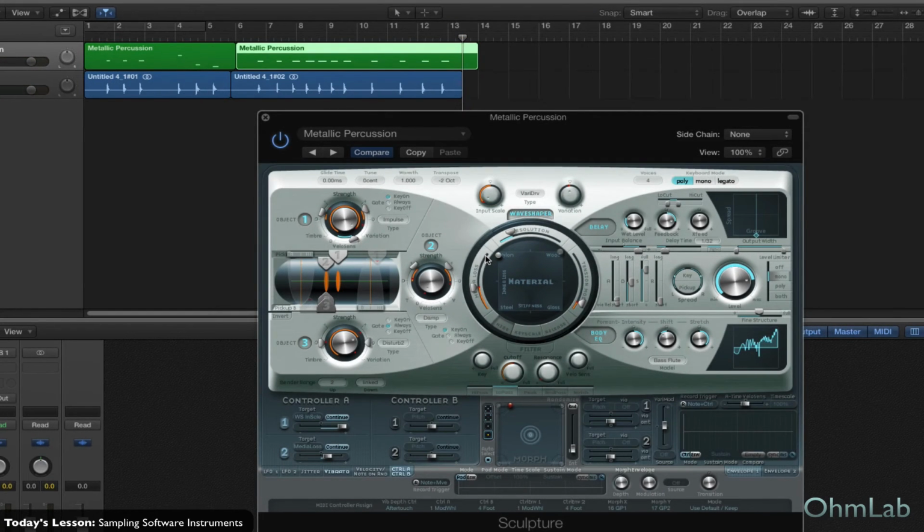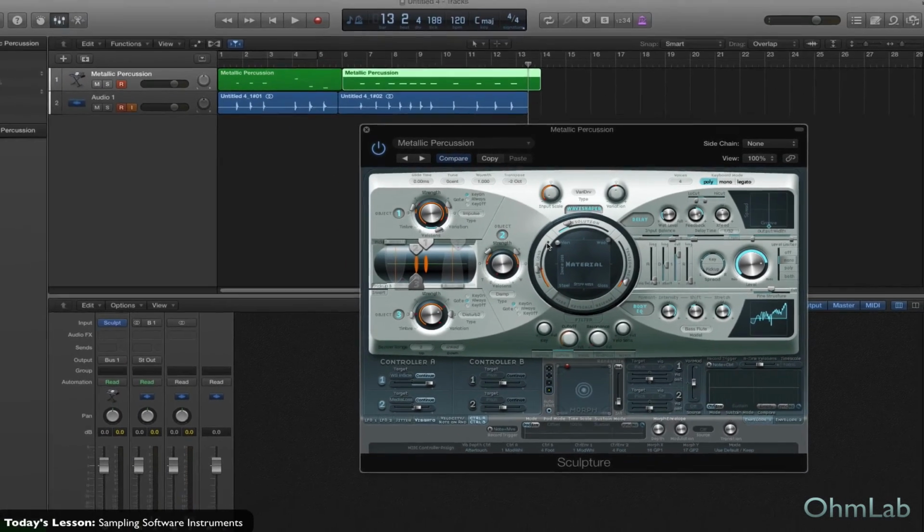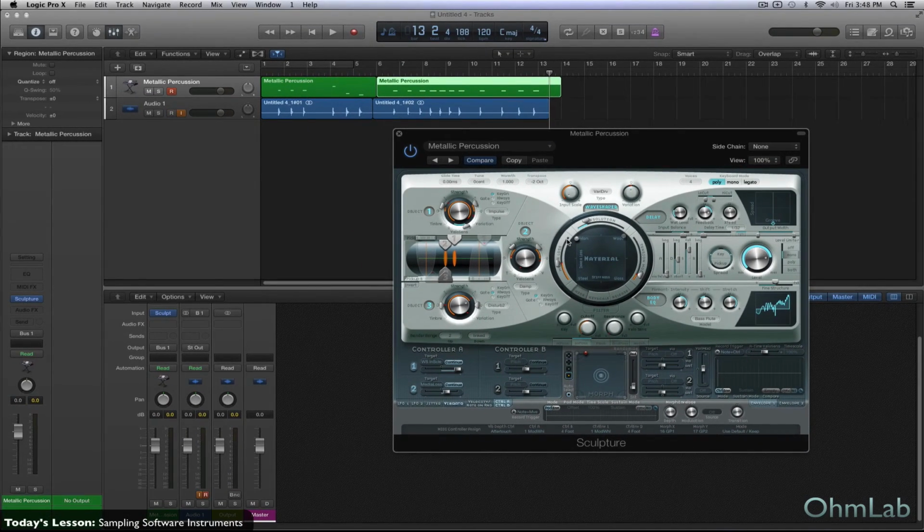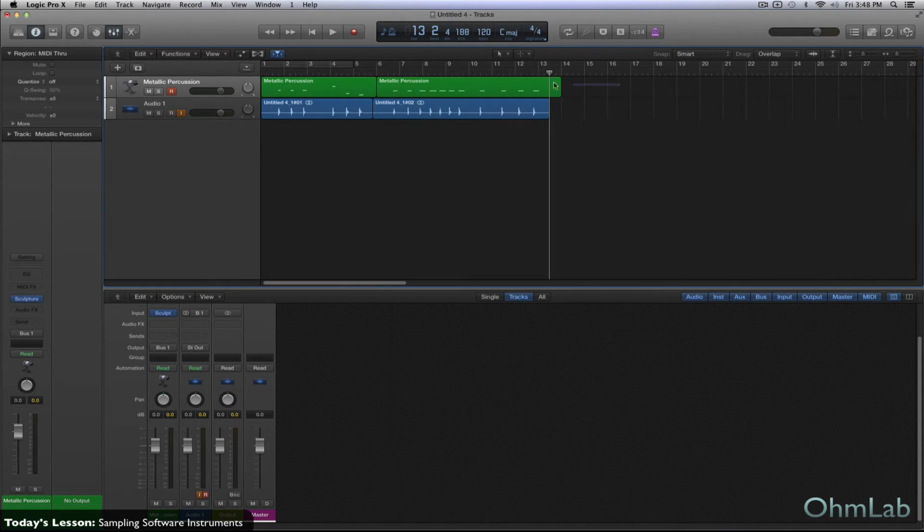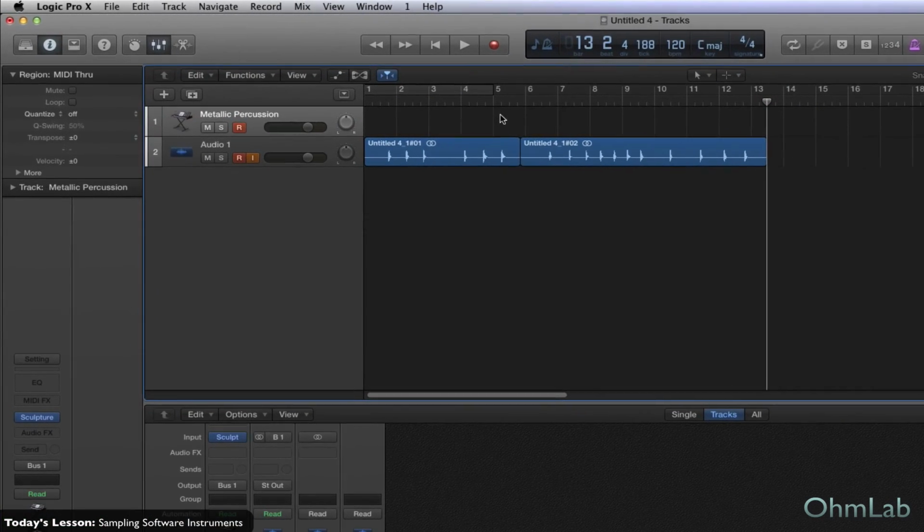Okay, so we just, or I guess we can just kind of imagine that we just ran through a whole bunch of different variations of this same exact sound. Now, why is this method so preferable for me? Well, let me show you. It's quick to delete all of the unnecessary MIDI that you don't need.